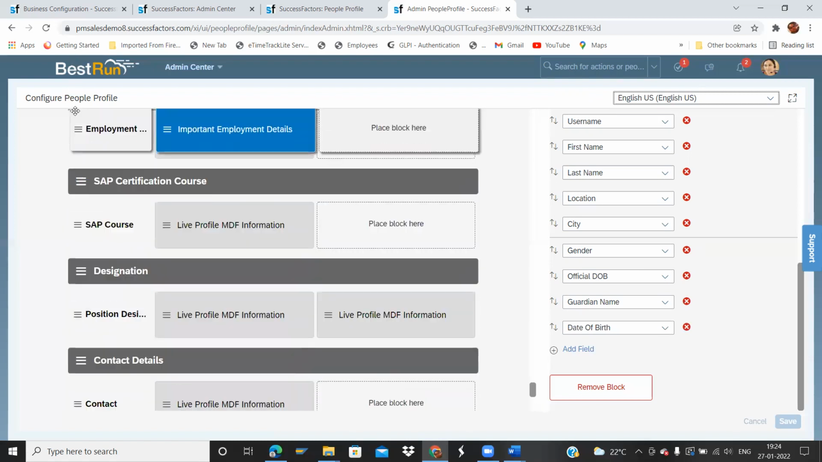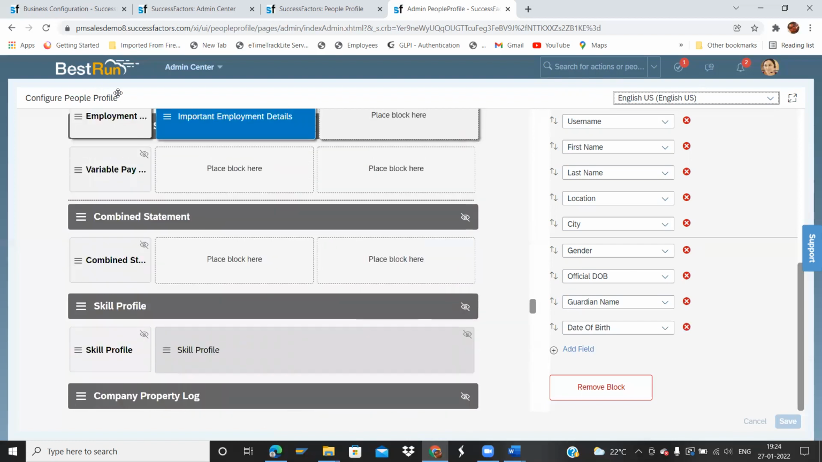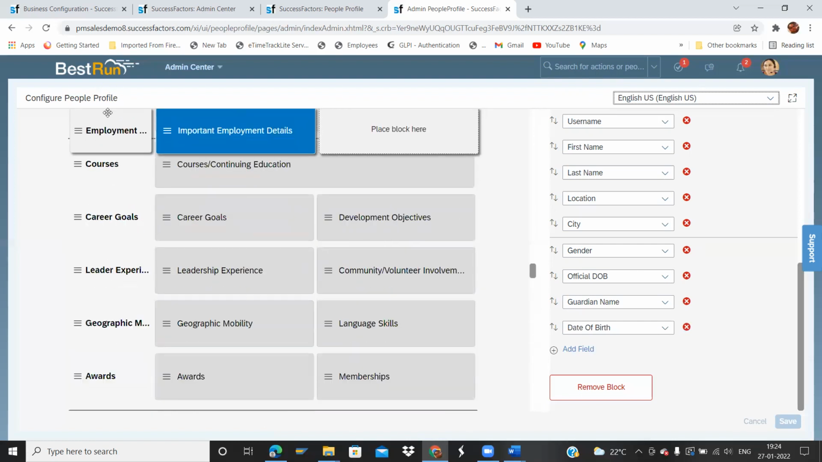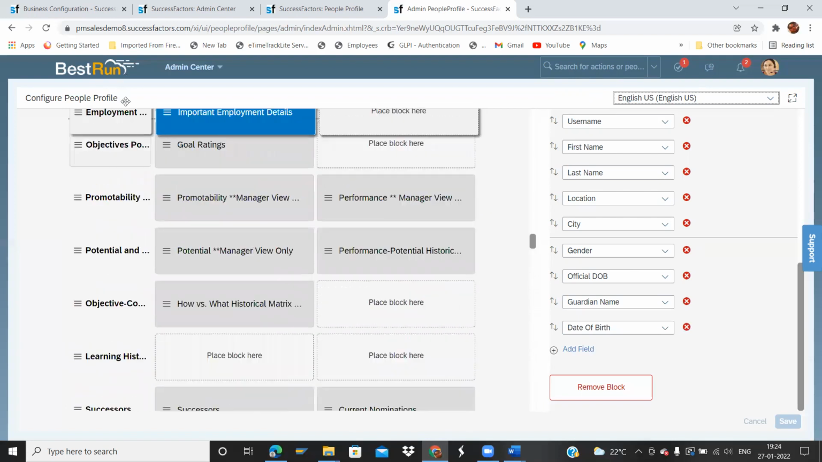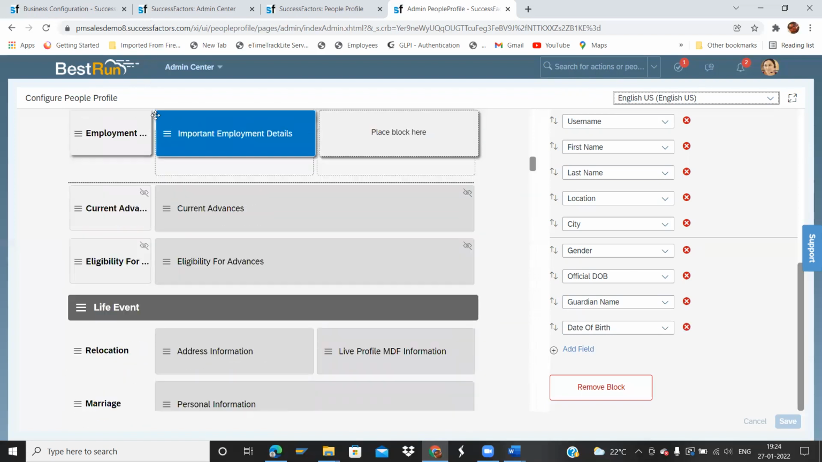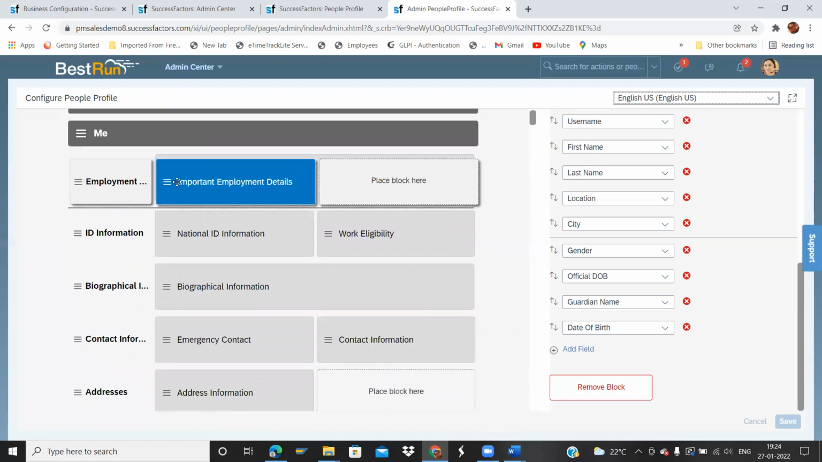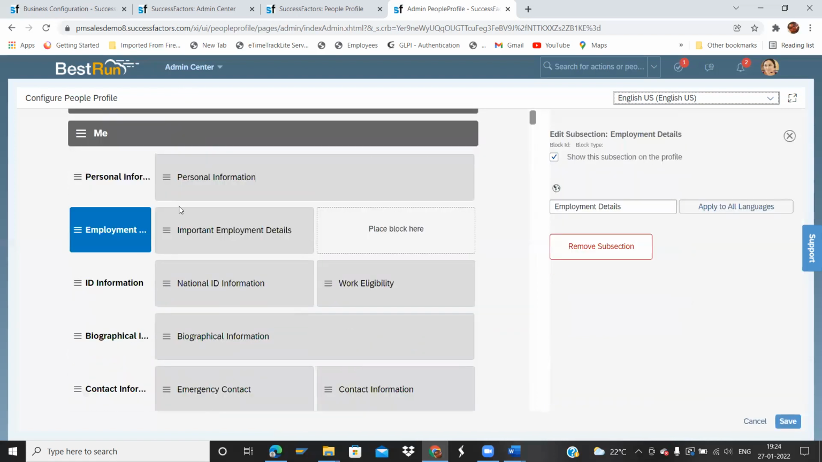Now, depending on the requirement, either I will move it in the talent section, this is the talent profile section, or I'll be moving it in this section, employment or personal information. Here below, personal information I'll be moving. This is based on the requirement. It's not necessary that it should be in the talent profile section only. You just have to put your cursor there and drag it over there in order to move it up.